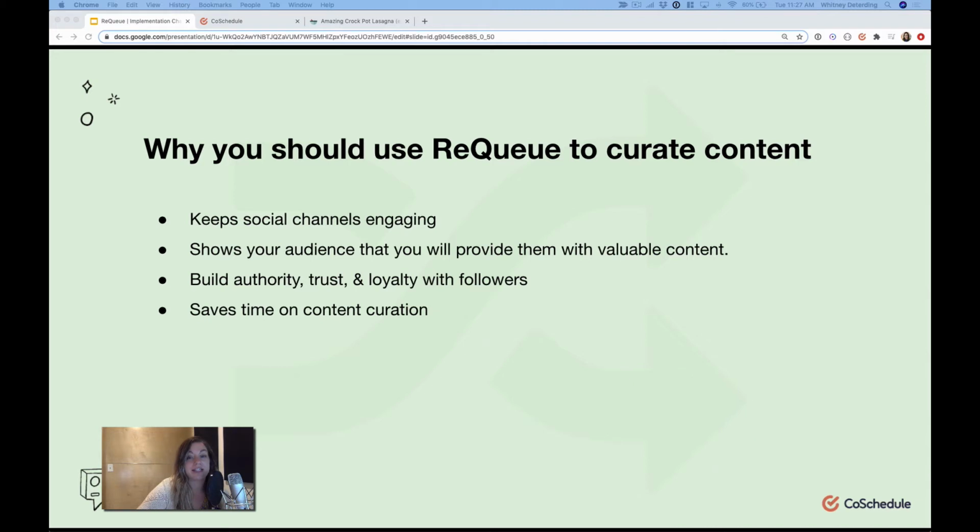So to keep your social channels engaging, we would recommend that you find a good mix of publishing your own content in addition to curating or sharing content from other sources. By adding curated content to ReQueue, you can easily keep your social channels engaging with new content that you maybe don't have to create from scratch. You can share something from someone else. It also shows your audience that you'll provide them with valuable content that is credible and trustworthy, again, that isn't always self-serving. This helps you build authority, trust, and loyalty with your followers. They can depend on you to provide them with great content, and it also is going to save you a lot of time on creating new content.